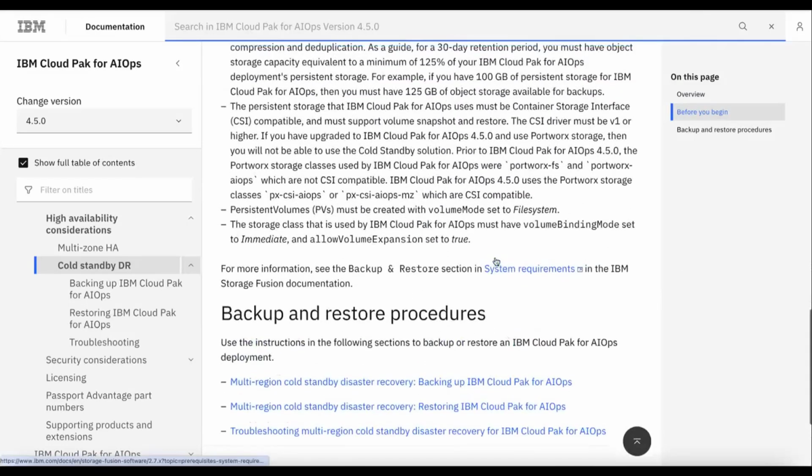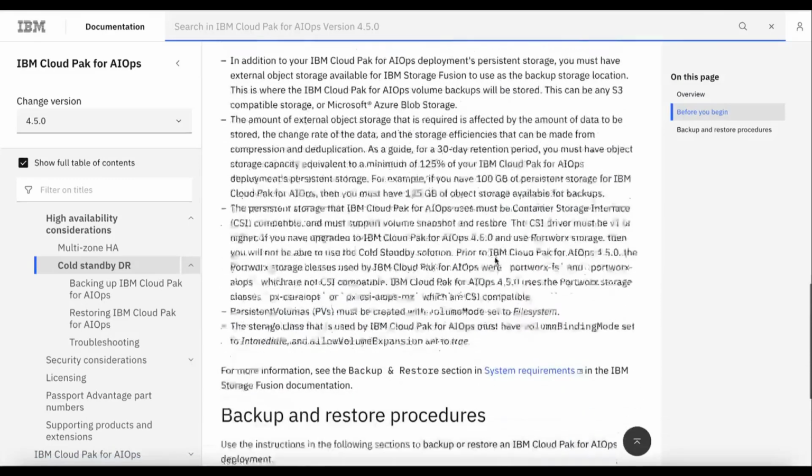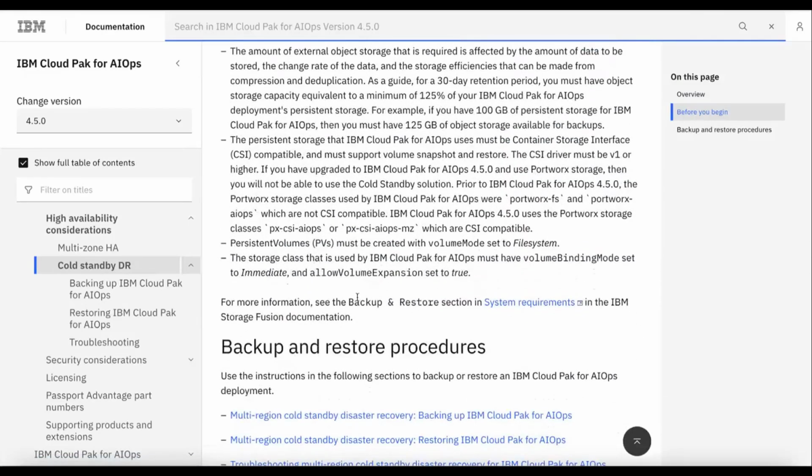So these are the prerequisites, the requirements before a user can do backup and restore using Fusion. Now, the structure of this document: there are subsections. One of them says how to back up. Another one is how to restore, and there is a troubleshooting section as well.